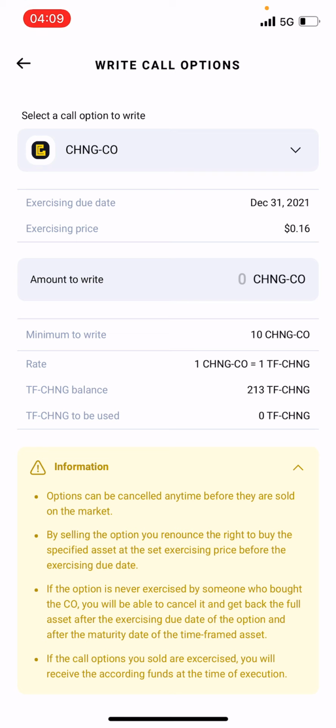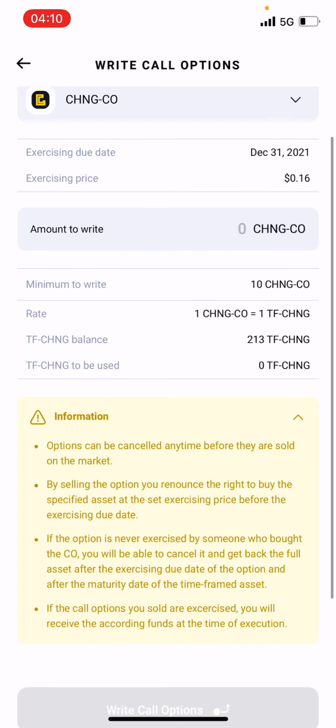$0.16, and more information on what exercising price means for the options can also be found in our Medium article. So I kindly and highly advise you to read them as well, and also watch the videos we launched recently on YouTube. And then, it's very simple. The user has to input the amount they want to write, right?